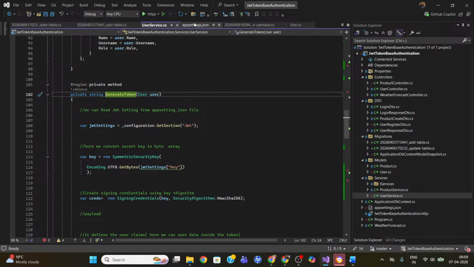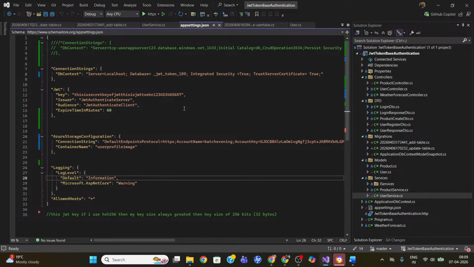Firstly, as I already explained, in the appsettings.json file we can add all our configuration. For example, you can see the connection string, JWT, and Azure related configuration added here. I think this is the next question, but I will also cover which information we can save in appsettings. In appsettings, firstly, we can save the key here.